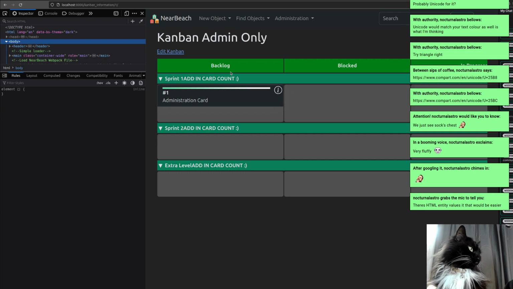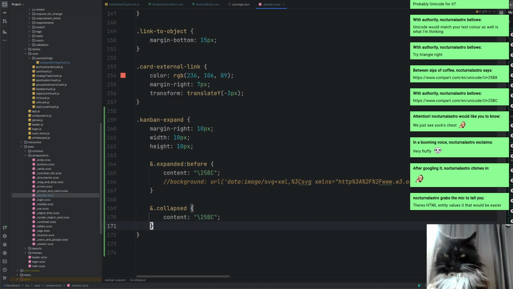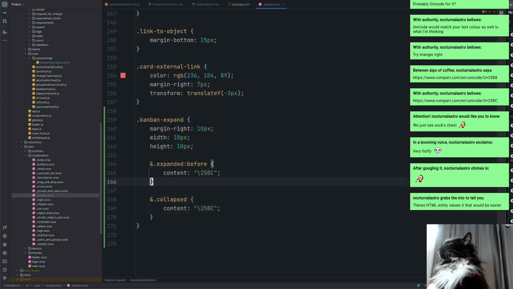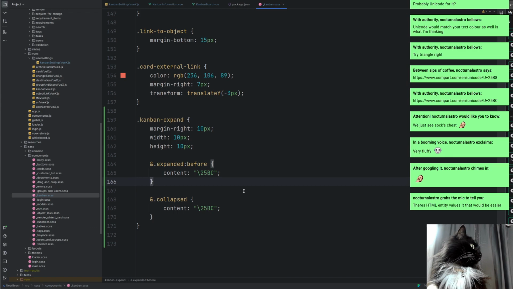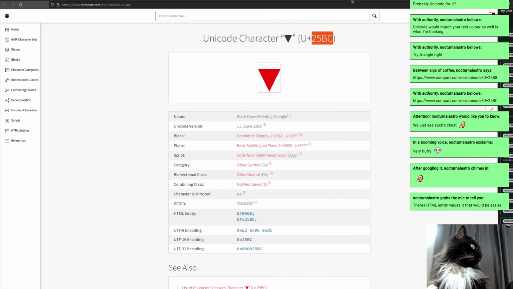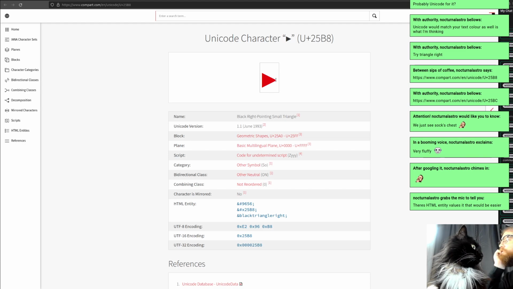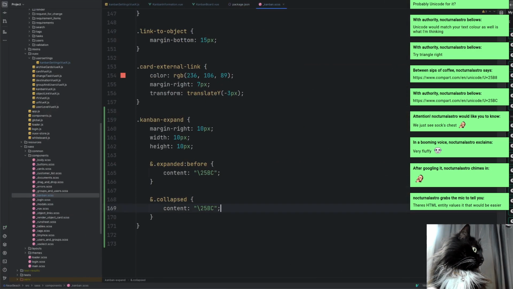HTML entity values would be easier. What do you mean it would be easier? Oh, right there. I've just got it like this. That should be fine. All right, so we now need to do this one. Now, you've stated... Okay, let's... 25v8. Like so.